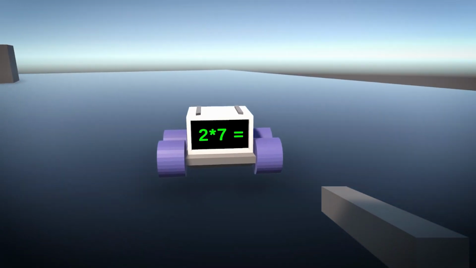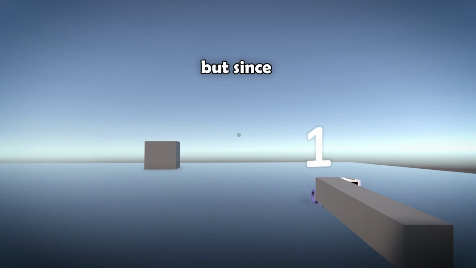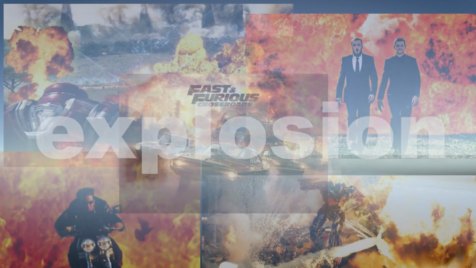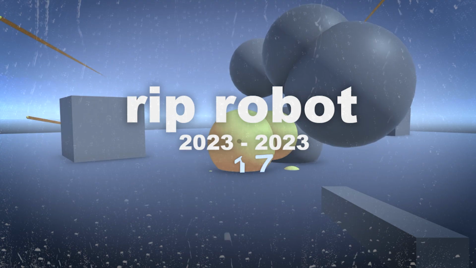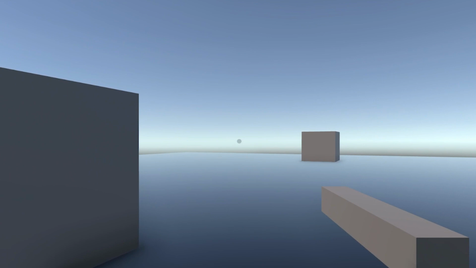But I suddenly remember I haven't made a way to lose. If the robot touches the player, it needs to do something. But since I'm not that creative, I'm gonna use the good old Hollywood explosion. Then we're gonna give the gun some models, because now it's just a stick.